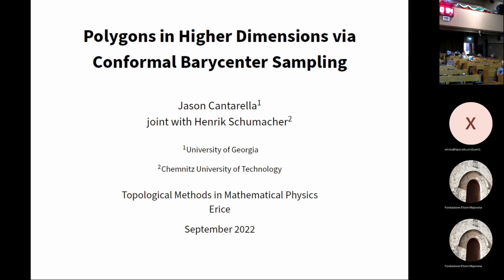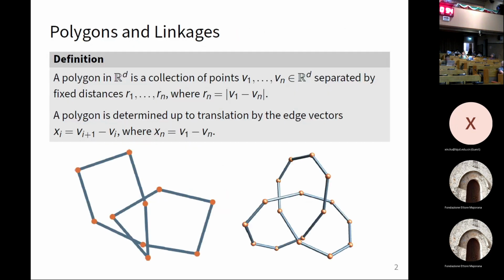So today's work is joint with Henrik Schumacher, who's at Chemnitz. And what we're gonna talk about is polygon spaces. So here's the idea. Suppose you have a polymer model and you want something like a freely jointed chain. So there are going to be a lot of steps, but instead of sampling the steps from a Gaussian as one does in a large scale model, you want to sample the steps so that each step has exactly the same length, or perhaps it has lengths which are decided in advance by you, like 1, 1, 1, 2, or something like that.